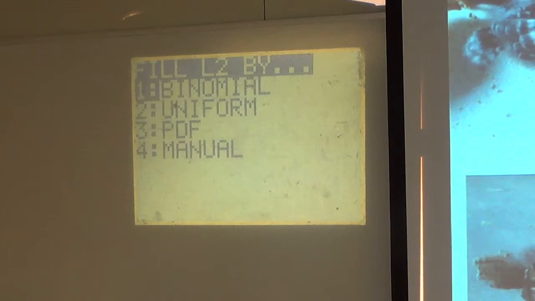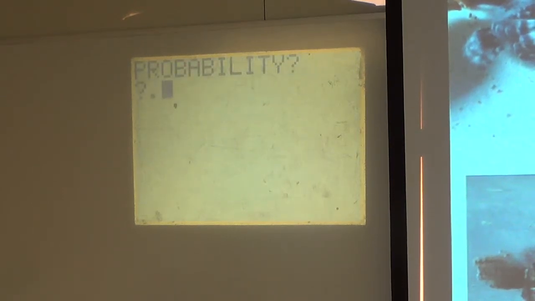Okay? 0 to 10, binomial, 0.9. Let it run. Do you want to go straight to the graph or do you want to look at the distribution first? Go to the graph. Straight to the graph? Yeah, we'll go to the graph first, we'll come back.